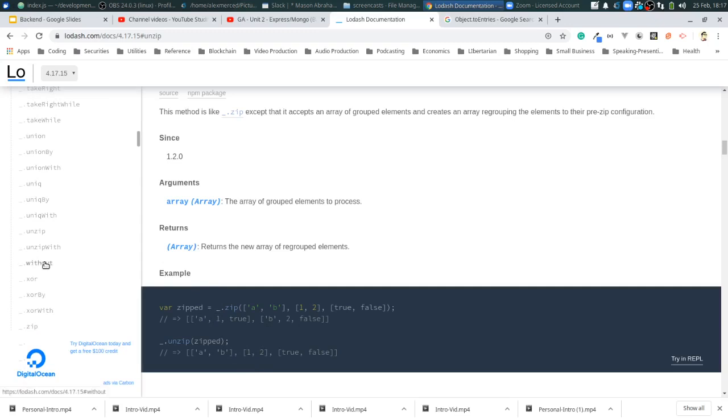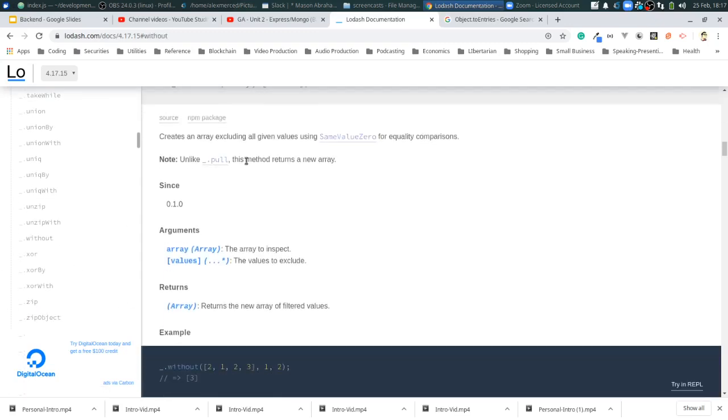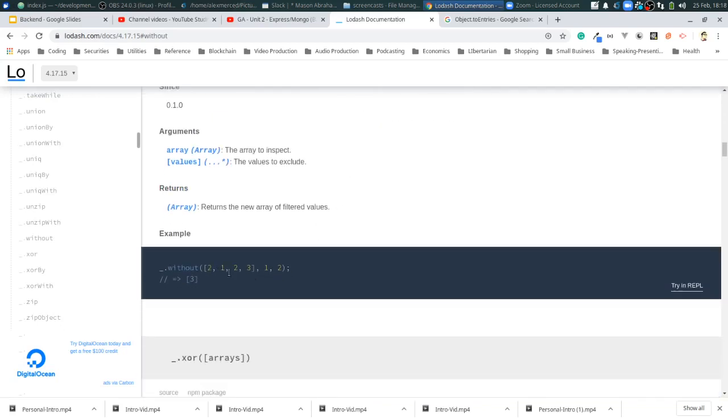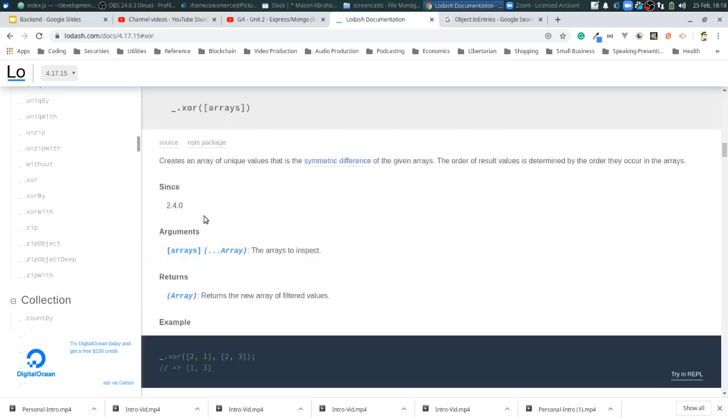Okay. Without creates an array excluding all given values. Next. Okay, so let's see here. It says, hey, take this array, make a new array out of it without 1 and 2. Okay, so it just creates an array without 1 and 2. I don't even know if I really need to do an example on that one. That's pretty straightforward. XOR. What does that mean?